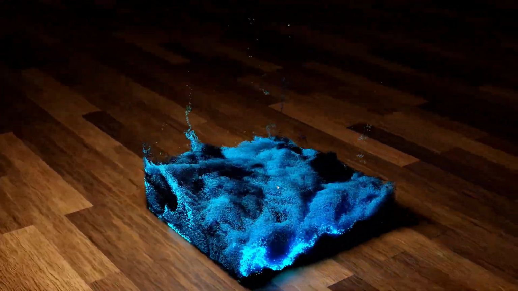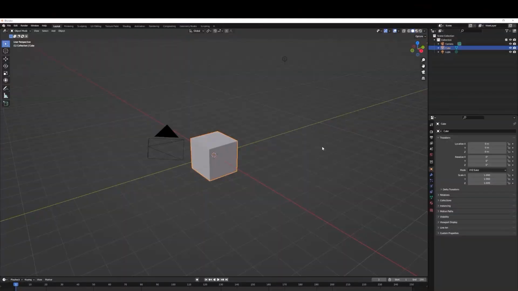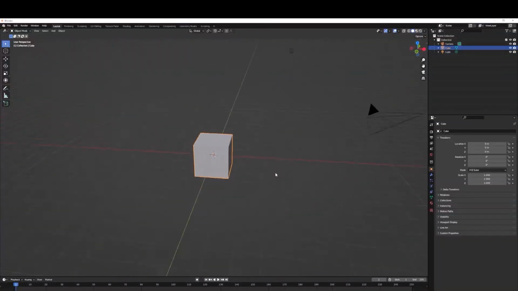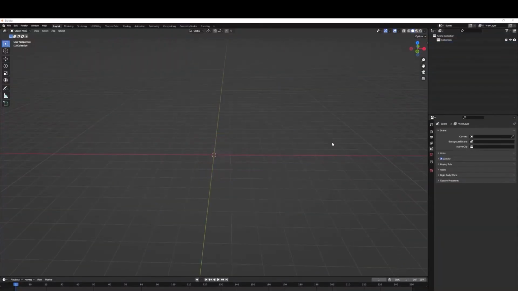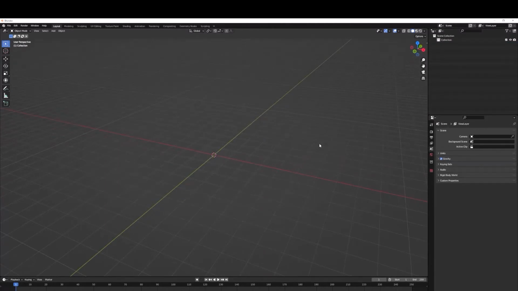In today's tutorial, we'll be making this animation that you see here. Let's get into it. Welcome my acquaintances. Today I'll be doing a Blender tutorial of how to make a water simulation.